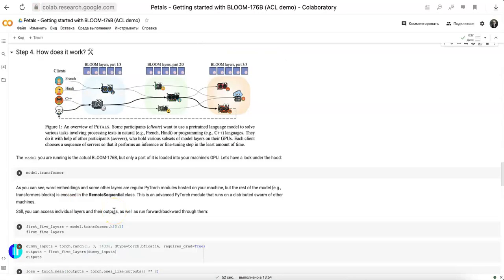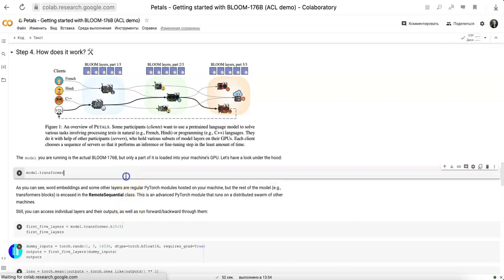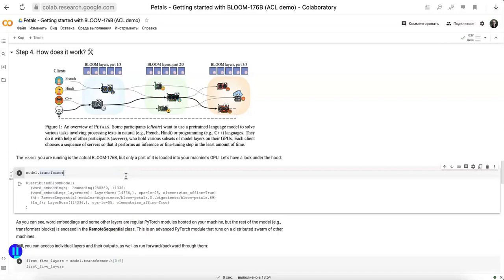Now, let's take a look at how all this works under the hood. So, the model you're running is the actual Bloom 176B, but only a part of it is loaded into your machine's GPU. Let's have a look under the hood of this PyTorch model.